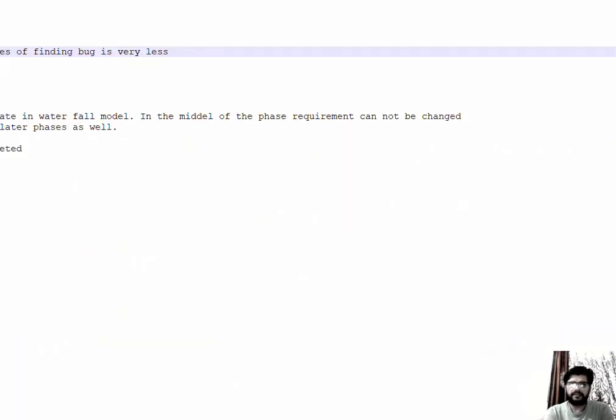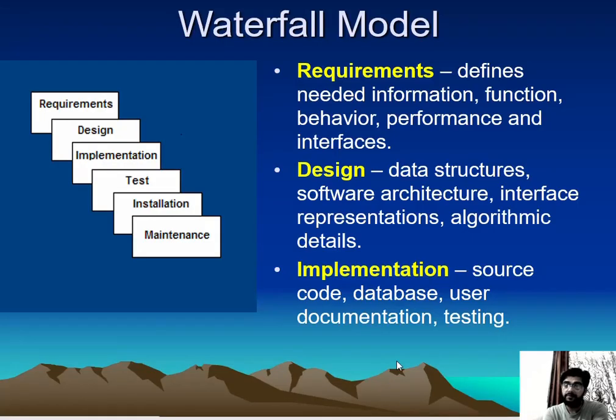If we are using the waterfall model, an advantage is that the quality of the product will be very good. Now how will the quality of the product be very good? Because first we are doing requirement and then we are doing design. In this part we are gathering a lot of information and creating a lot of big documents.